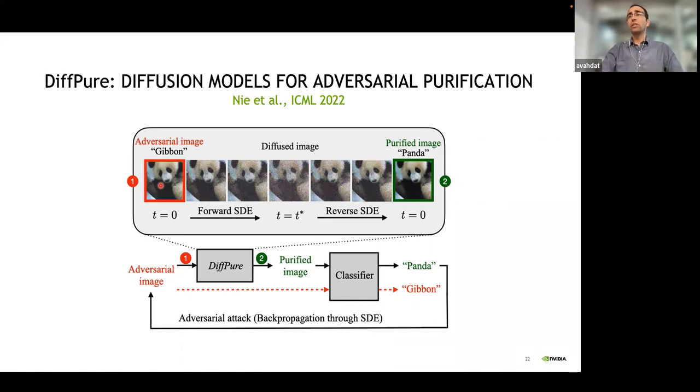So what we do in this project, we actually show that we can take this adversarially perturbed image and add a bit of Gaussian noise by following the forward process. So we take this adversarial image, add a bit of noise by following the Gaussian process, the forward process, and then we don't go all the way to the end. We don't map it all the way to pure noise. We just go a little bit forward.